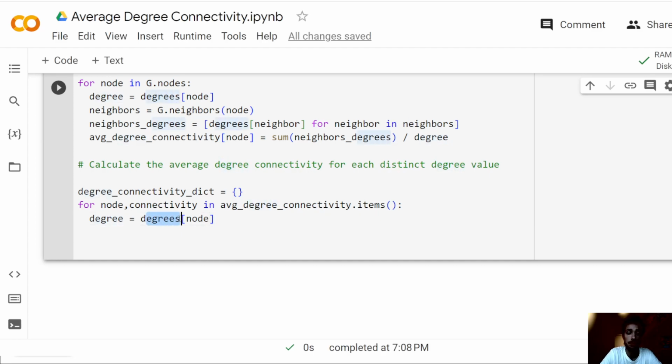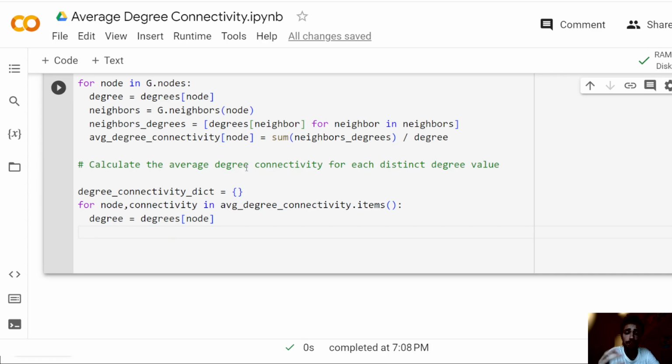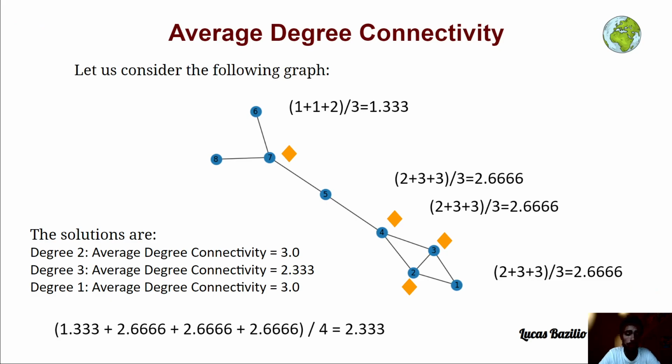Remember that degrees is a dictionary that, given a node, which is the key, tells us the value, which is the degree of this particular node. Now, if this degree is a new degree, we specify the average degree connectivity of this particular degree as this result. And if this degree is not a new degree, we need to append it onto the dictionary, so that at the end we can compute the summation of all and calculate the average, which is precisely what we do here at the end.